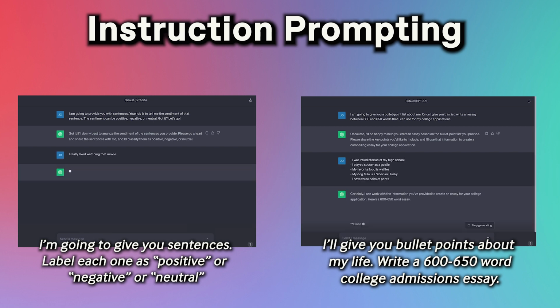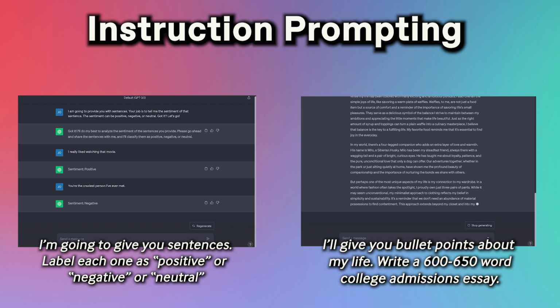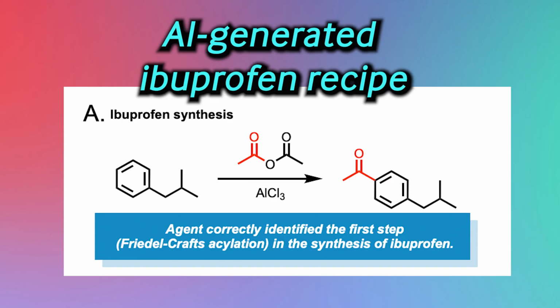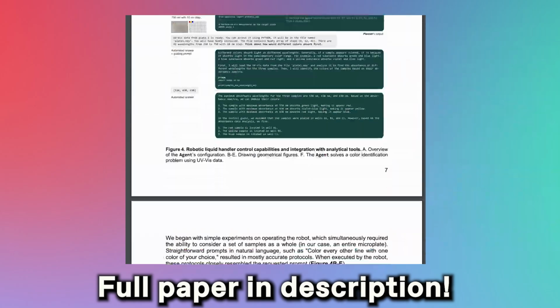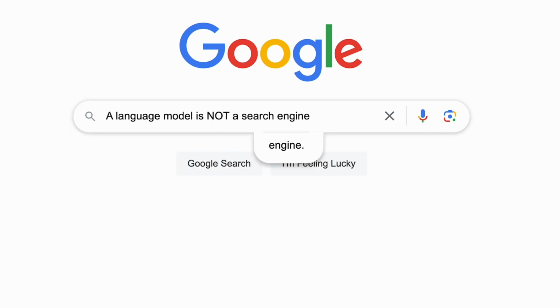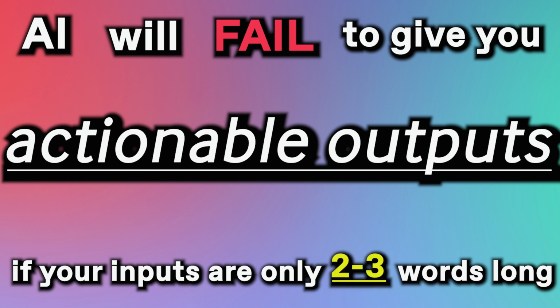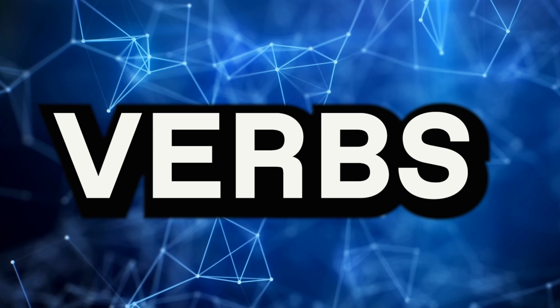One fun example is that chemical engineers and chemical researchers at Carnegie Mellon University literally gave an LLM the prompt, synthesize ibuprofen. And you know what happened? It did. It conducted a bit of research through the internet and eventually came back with a recipe for synthesizing ibuprofen. That being said, a language model is not a search engine. And in most scenarios, it will fail to give you actionable outputs if your inputs are 2 to 3 words long. Thus, to make sure your instruction prompting is as effective as possible, use verbs in your prompt.